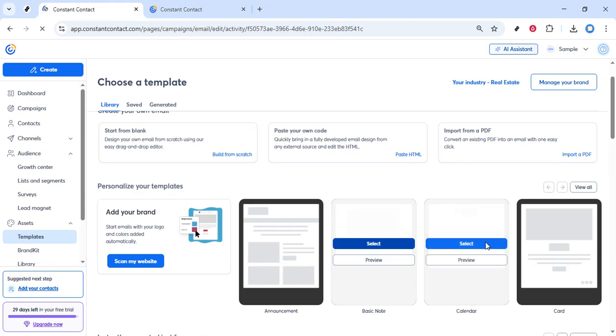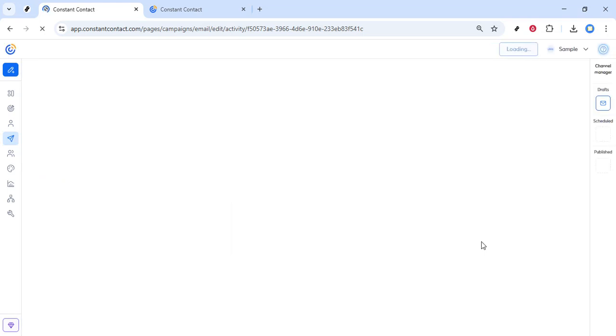And there you have it. Creating a campaign in Constant Contact is straightforward once you know the process. With these steps, you're well on your way to executing successful email campaigns that can help grow your business.